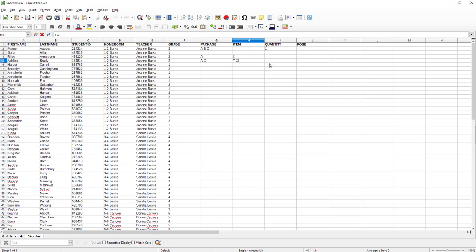If we wanted to be fancy with the copies, we could go 1 space 1, or perhaps 2 space 1. She's now going to get 2 copies of package A and item Y, and 1 copy of package C with item X. Can you see the pattern there? I'm hoping that makes sense. So that is a very common way of, well, that is the way to do it.